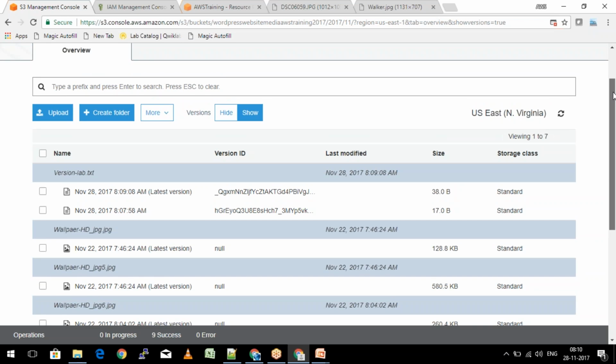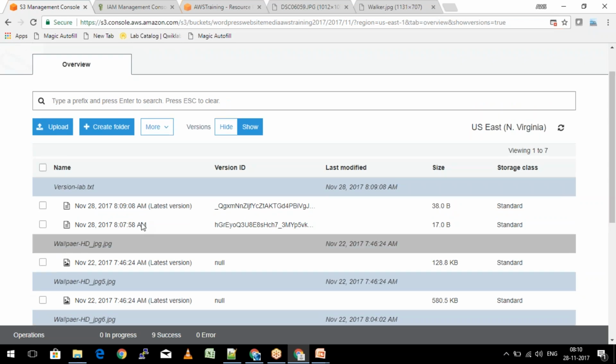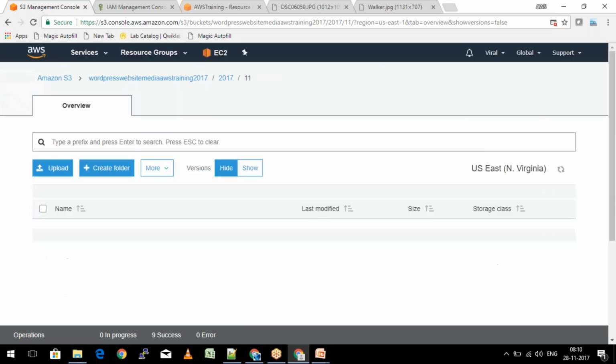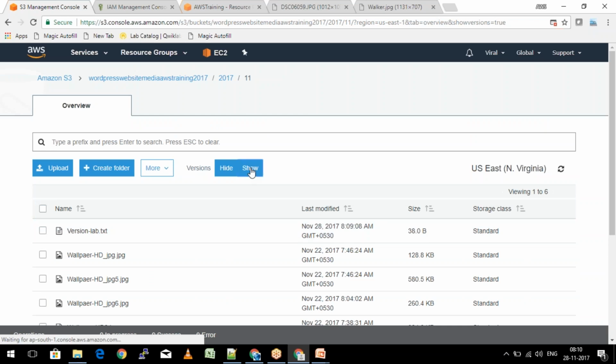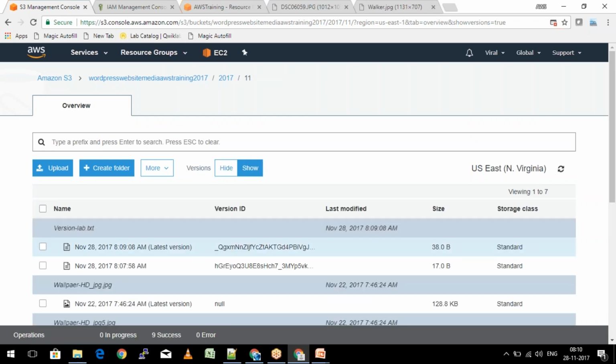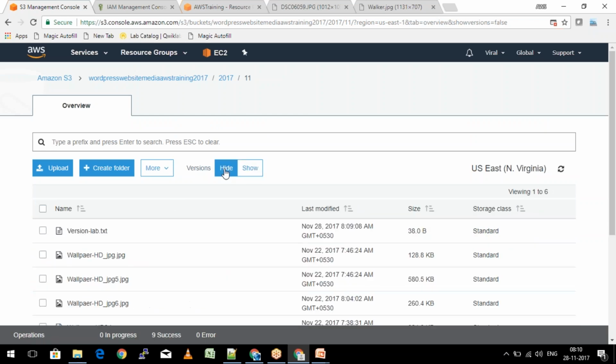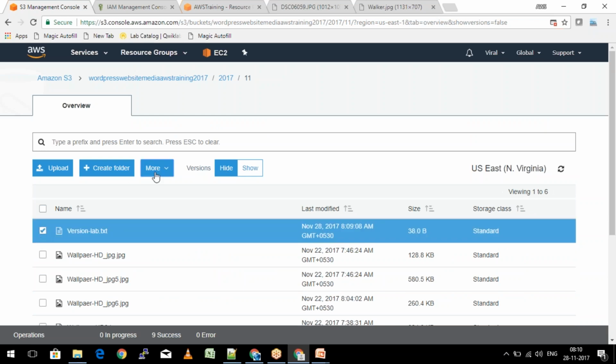Now, if I click on hide here, I'll be able to only see the latest version, which is of 38 bytes. But if I click on version show, it is going to show me both the versions, that is first version and the second version as well. Now, let's say someone has kept it version as a hide and someone went ahead and deleted this file.